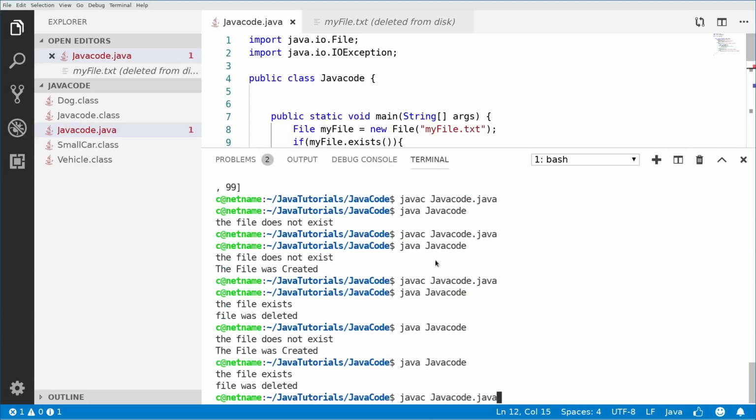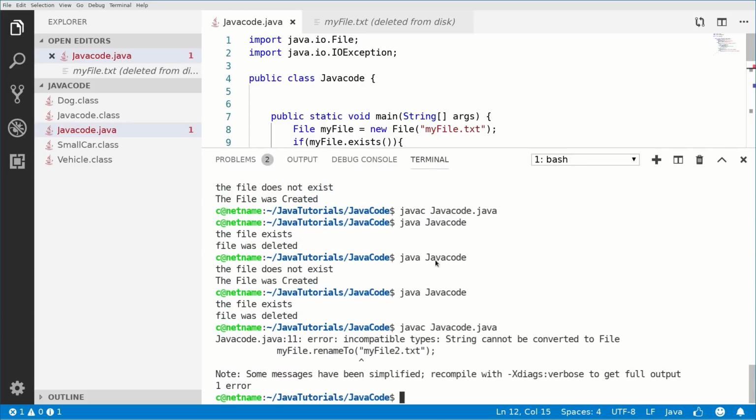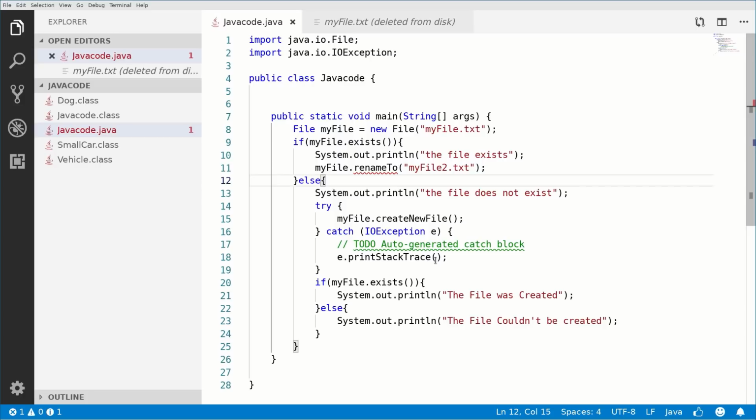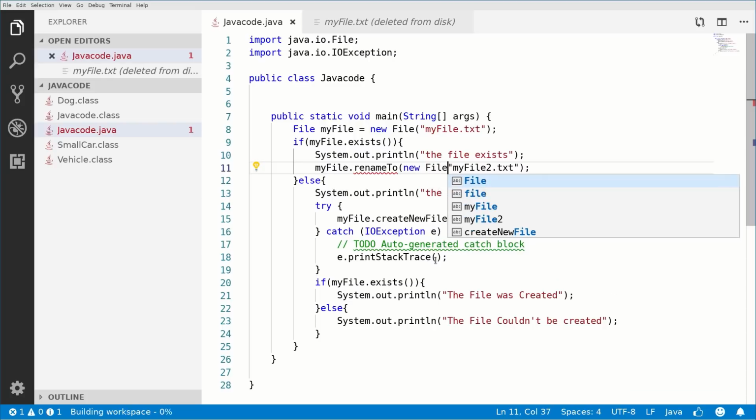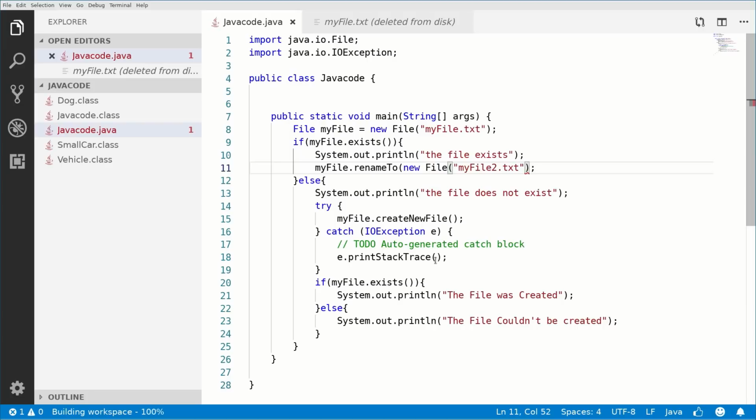Okay, let's check if that even works. As you can see, incompatible types, a String cannot be converted to File. The issue here is that we have to pass a File here. So to rename to myFile2.txt, we have to say new File, and inside these parentheses we will pass myFile2.txt, right? So basically what this is doing is creating a new file and renaming it to it. So if the file exists, we rename the file.